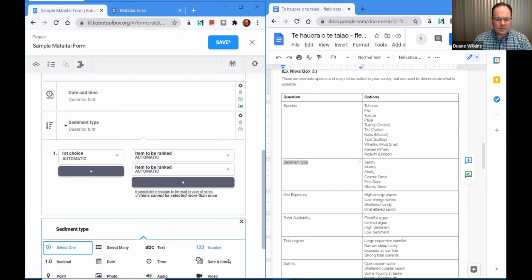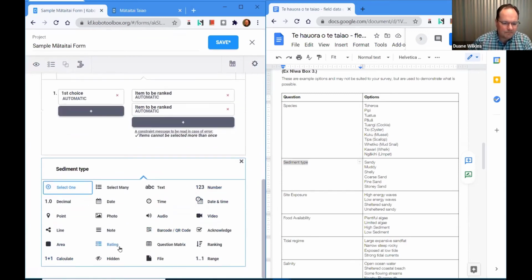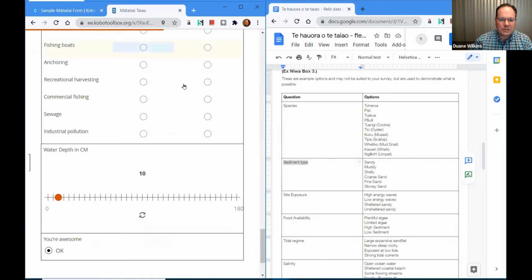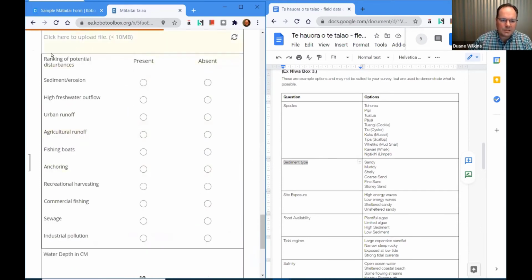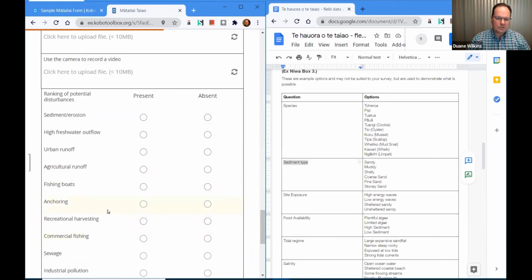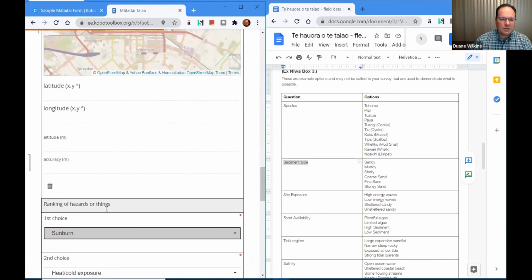Let's just check that's all the different types of questions. Note, hidden, not sure what that one does. I didn't have a need to try to test it out, so I'm not sure what that does. Video, acknowledge, ranking, range, file, question matrix. There's a question matrix in here. Here is a question matrix where I've had two choices, present or absent, for all of these different types. And you may or may not implement this type of question this way, but I was just sort of demonstrating the different ways you could use that form.